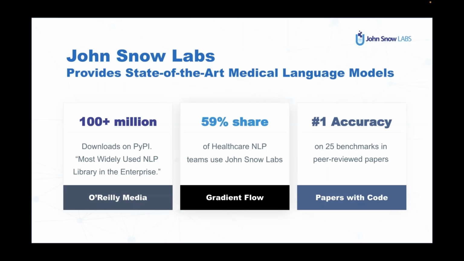Johnson Labs is the developer of the healthcare NLP library. Healthcare NLP library sits on the shoulders of Apache Spark, so it can use the advantages of the distributed system of Apache Spark. It has been downloaded more than 100 million times according to the PyPI statistics, and this is the most widely used NLP library in the enterprise according to O'Reilly Media. Also, 59% of healthcare NLP teams use Johnson Labs, which is really a huge number actually.